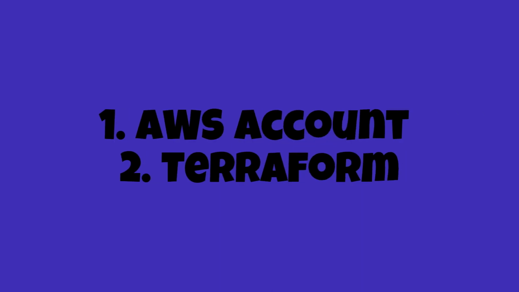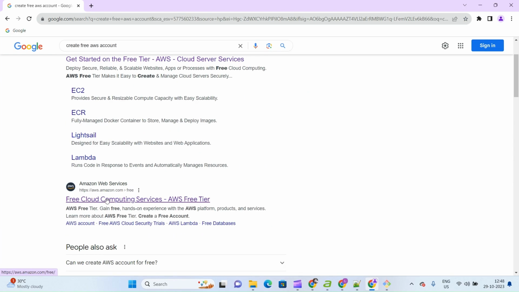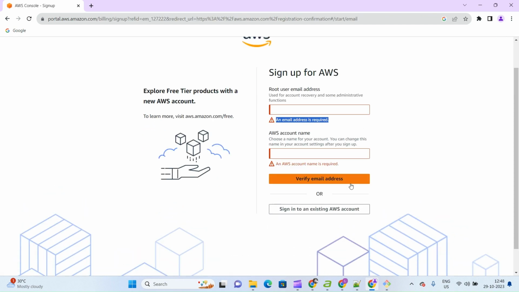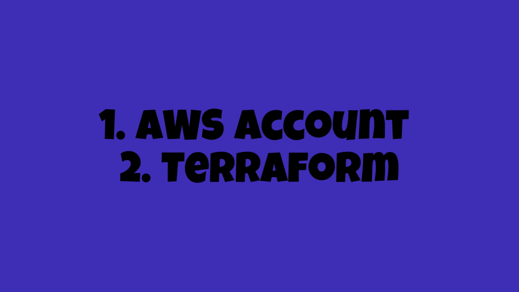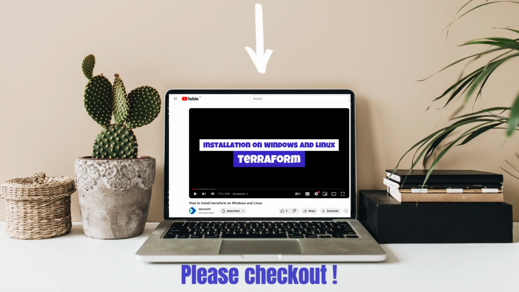First, let's discuss the prerequisites for this setup. You'll need an AWS account. If you don't have one, don't worry. We can easily set up an AWS account by visiting the official AWS website. Next, you'll need Terraform installed on your system. If you're unsure about how to install Terraform, please check out my previous videos for a step-by-step guide.